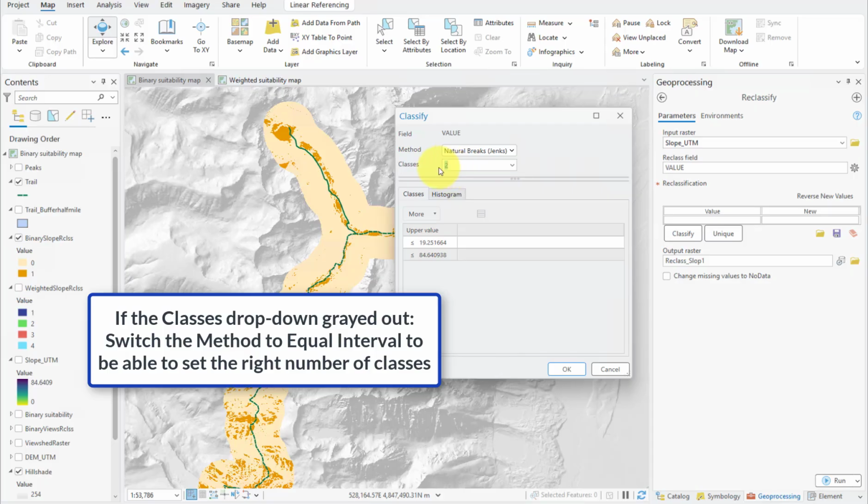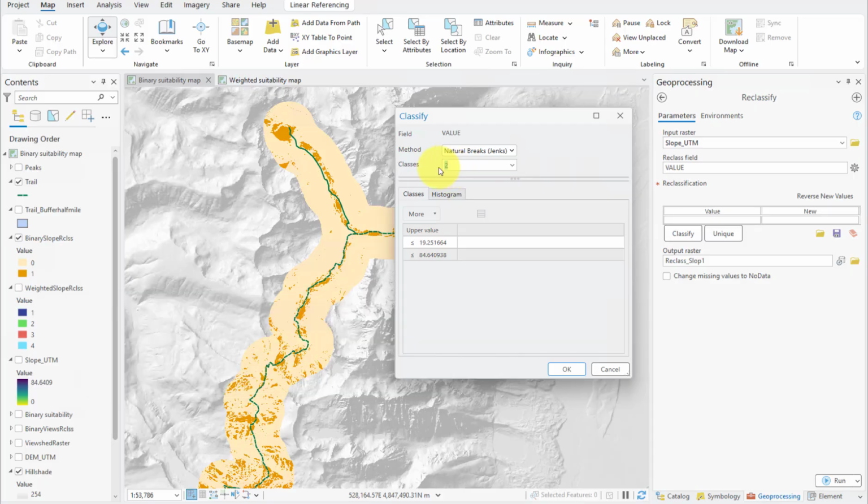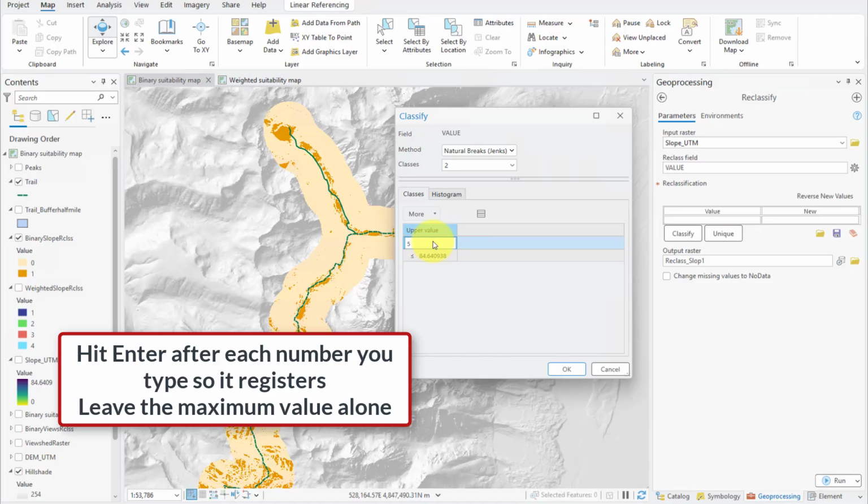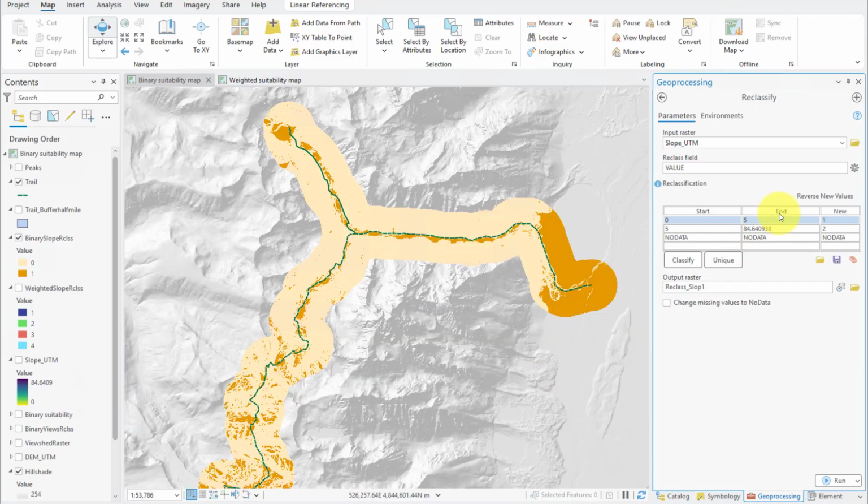So just change it to anything else. Type in the number of classes you want, and then you have to know what your breakpoints are. For example, if I want slope values of 0 to 5 to become a 1, and everything 5 and higher to become a 0, then all I would do is type in 5 right here. Double click, type 5, hit enter, and leave the maximum value alone. Don't touch that one. Hit OK, and now it fills in this little table.